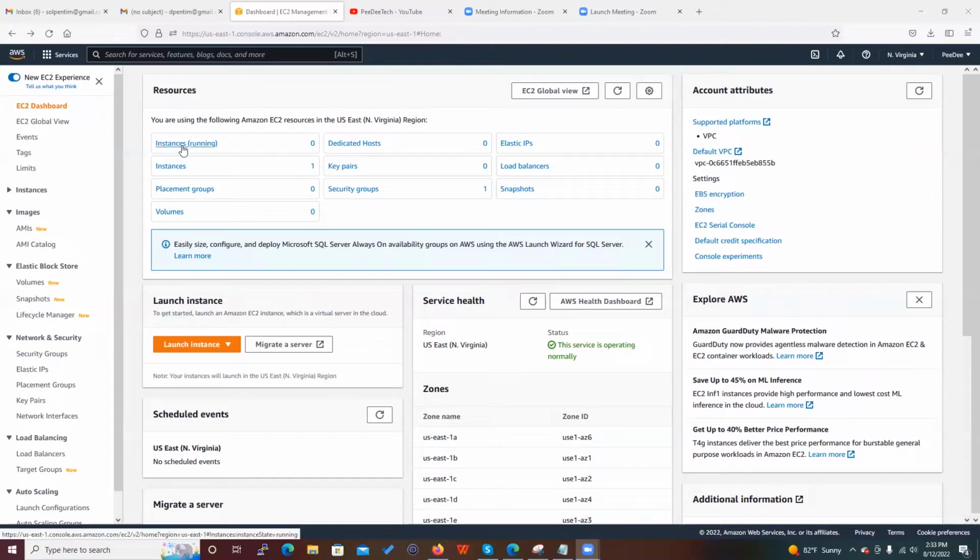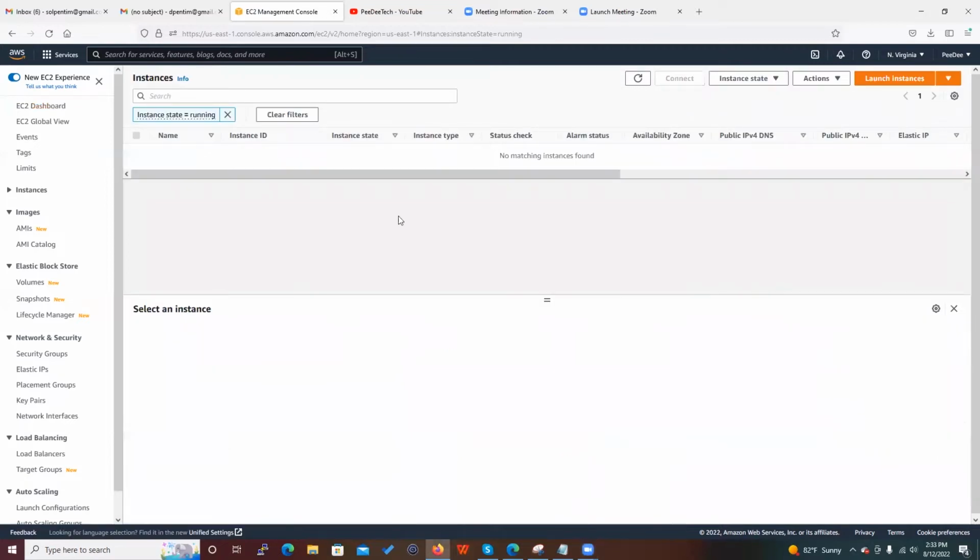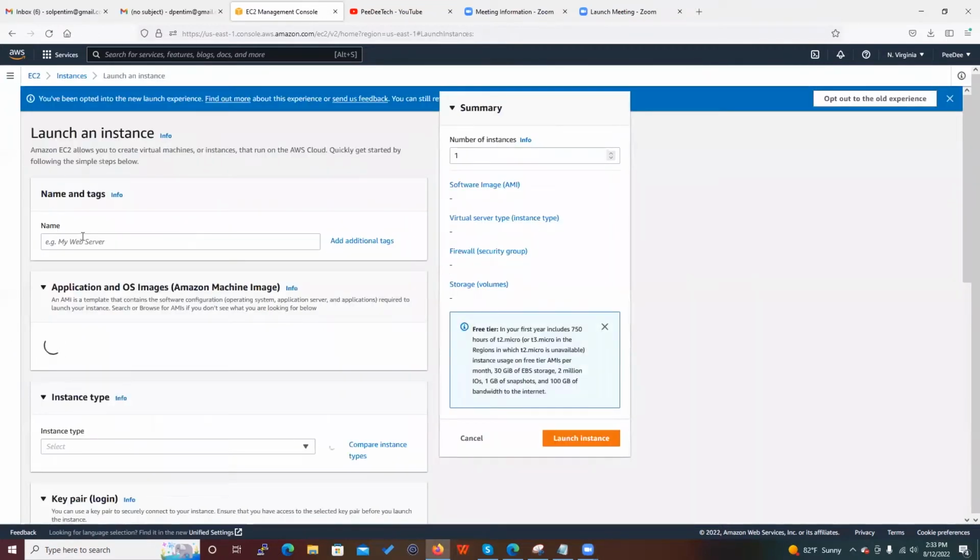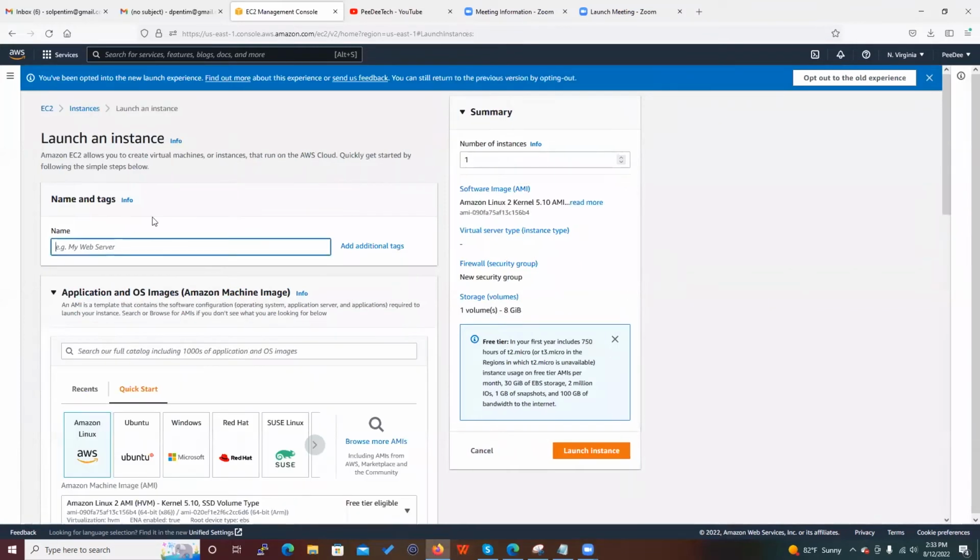So quickly, this is how it will go. You want to create an EC2 instance, you go to instance, you go to launch instance, and here you can give your server name here, let's say PD server.